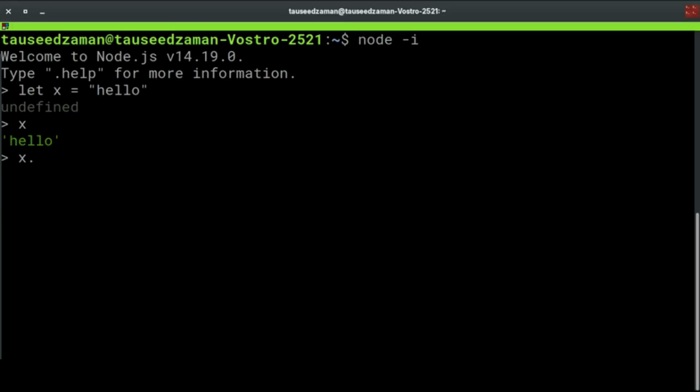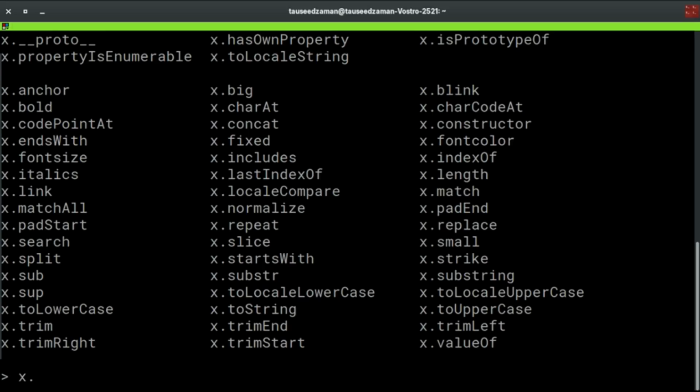So this is a string. In order to list all the methods of the x variable, we can do this by just typing the variable name and then a dot. Now if I press Tab two times, you can see we got all the methods that are available for this. Let's try some of them. They are large, so which one? Let's try this one.